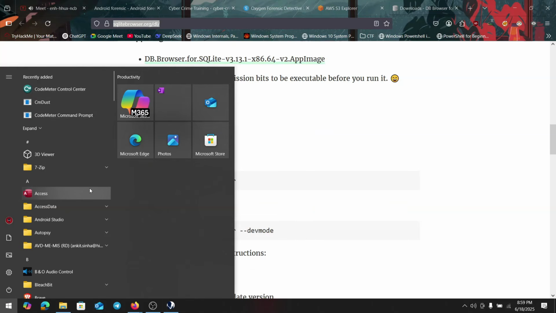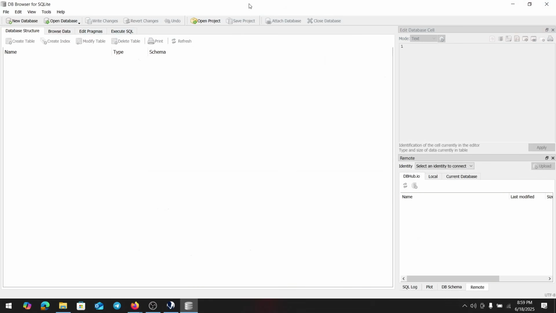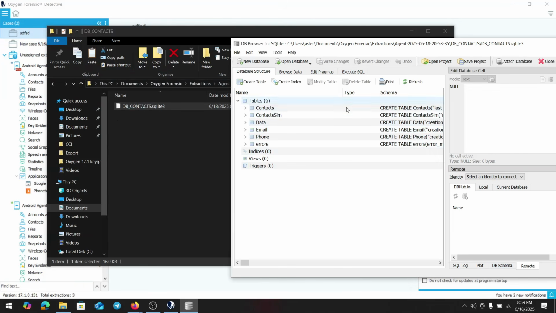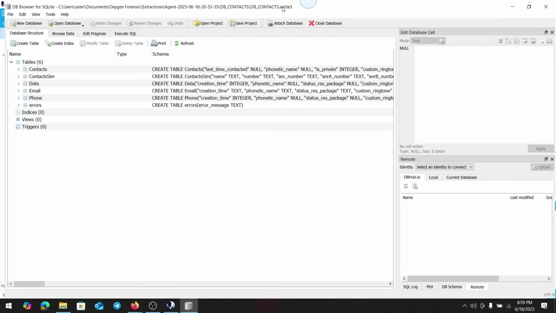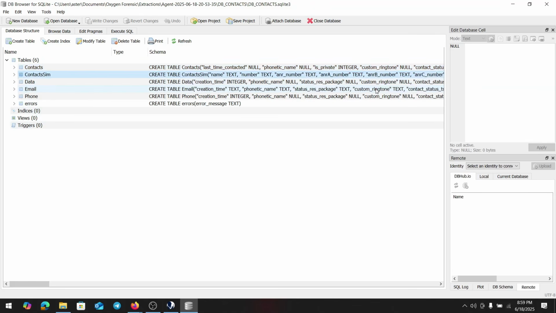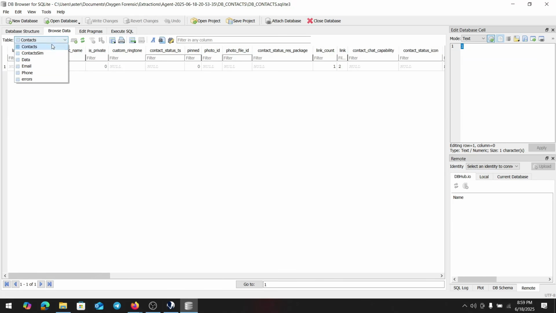From here, just open this SQLite cipher. It will open and put your file. Put your SQLite 3 file here, and it will list out. I don't have any contacts; I've just reset my phone for this demo. So you'll be getting all. From here, you can browse the data by the columns.